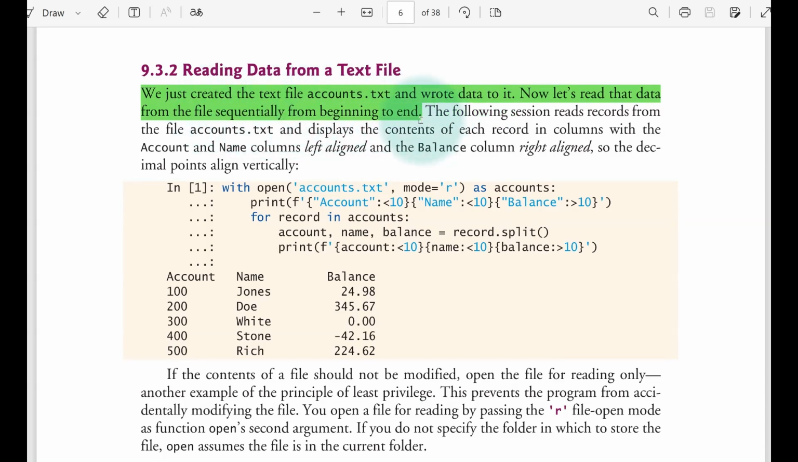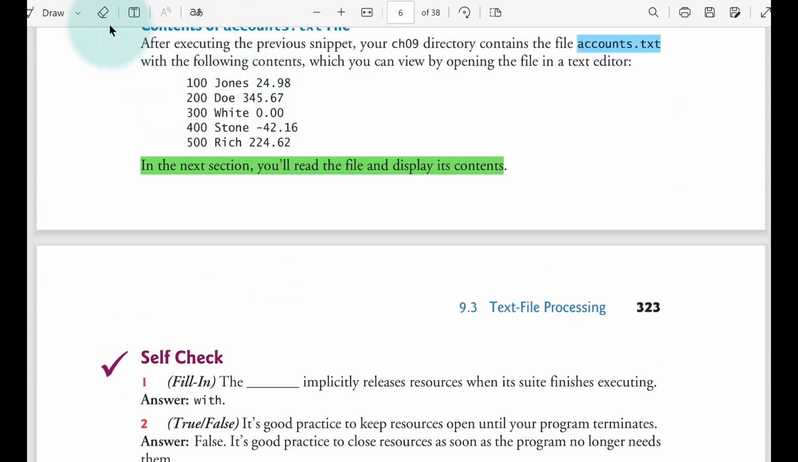You might say, why do you have to do it that way? That's the way we're going to do it. The following session reads records from the file accounts.txt and displays the contents of each record in columns, with the account and name columns left aligned and the balance column right aligned. So what does that mean? Here, this is left aligned. You can see it's aligned here, aligned here, and this one is right aligned here. And what do we mean by the records? We just mean these. This is the first record, this is the second record, and so on. So that's what we mean by the records.